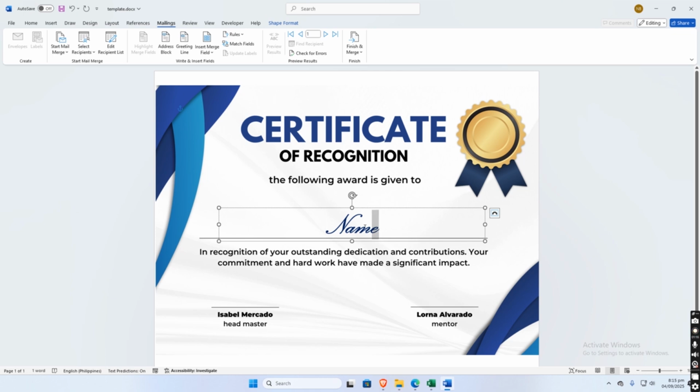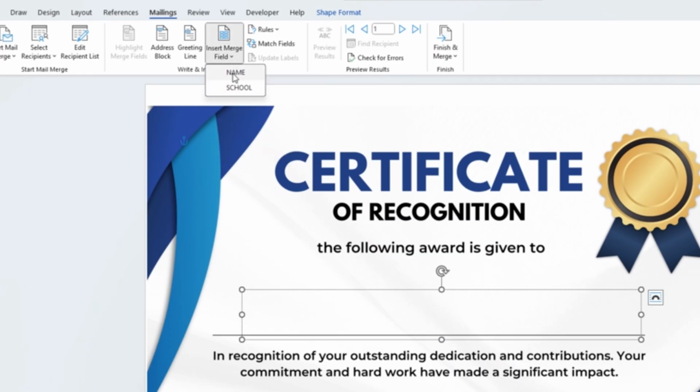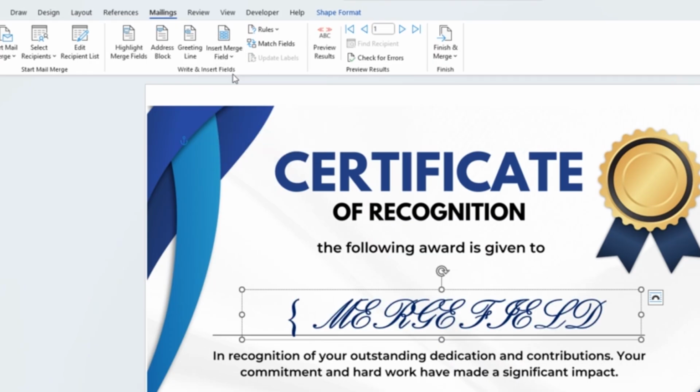Then insert Merge Field. Place your cursor where the recipient's name should appear in the certificate. Click Insert Merge Field. Select Name. It will show as Name in the document.